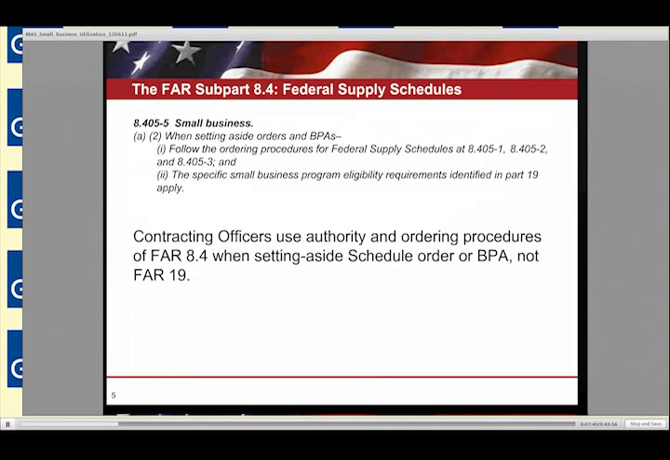Now, there's also another paragraph that was added to 8.405-5, and that's paragraph A2 that you see on the screen now. It's important to note that while you can now set aside orders for small businesses, agencies still have to follow the ordering procedures of 8.4. Now, what does that mean?